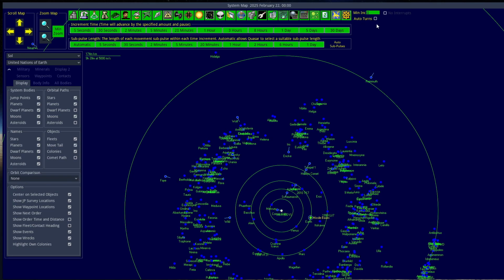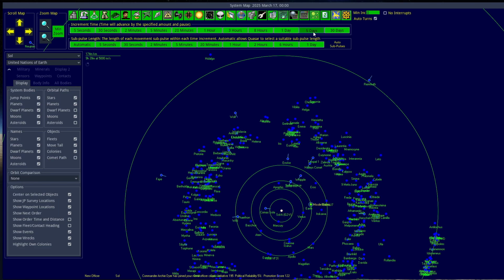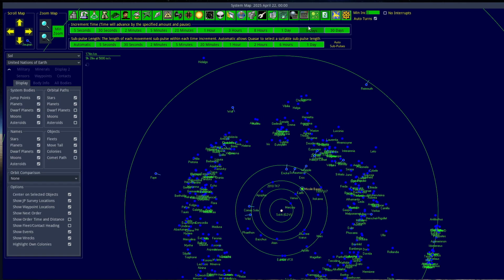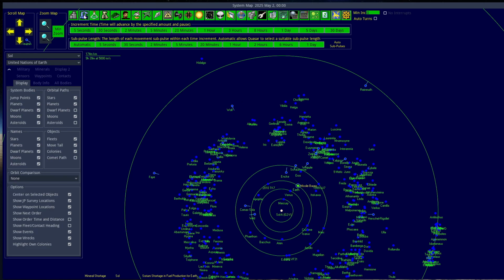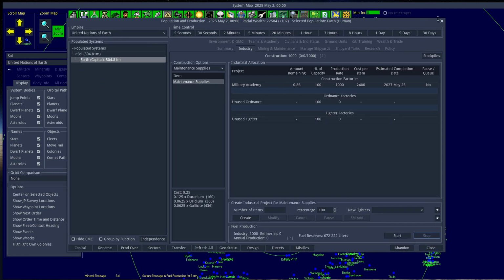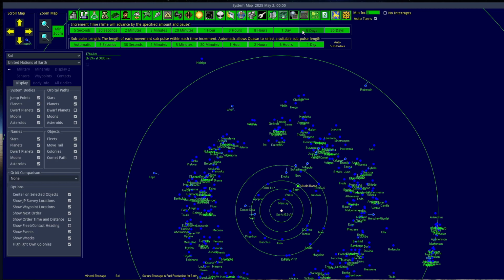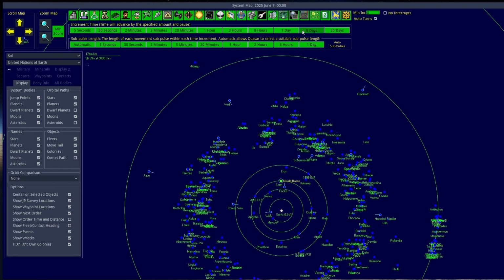You have to turn that off. You can also turn on no interrupts, so you don't get interrupted by anything, but be careful using that. You could get kind of blindsided. Sodium production in shortage. We're going to stop that, and we're going to continue incrementing through each individual day here.